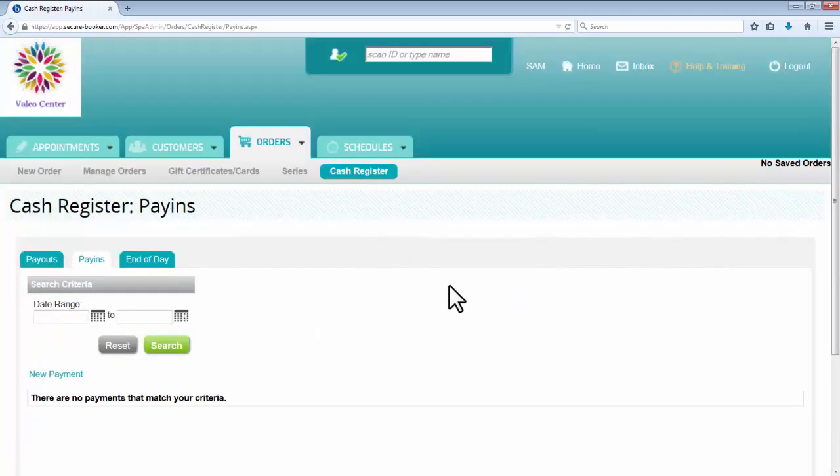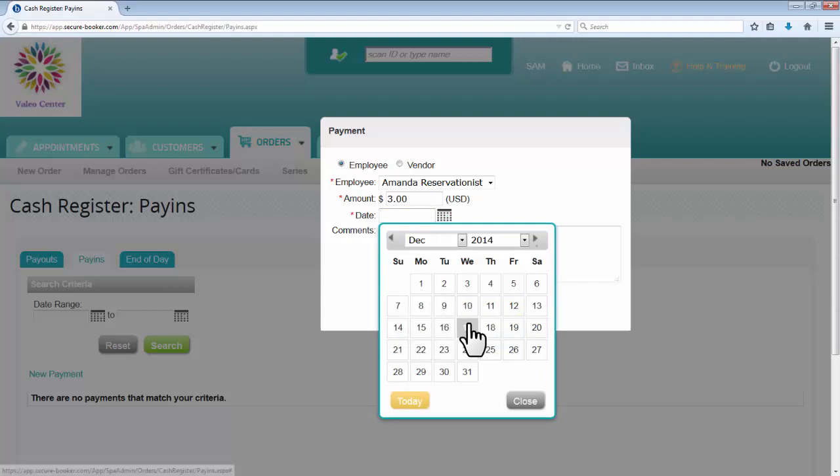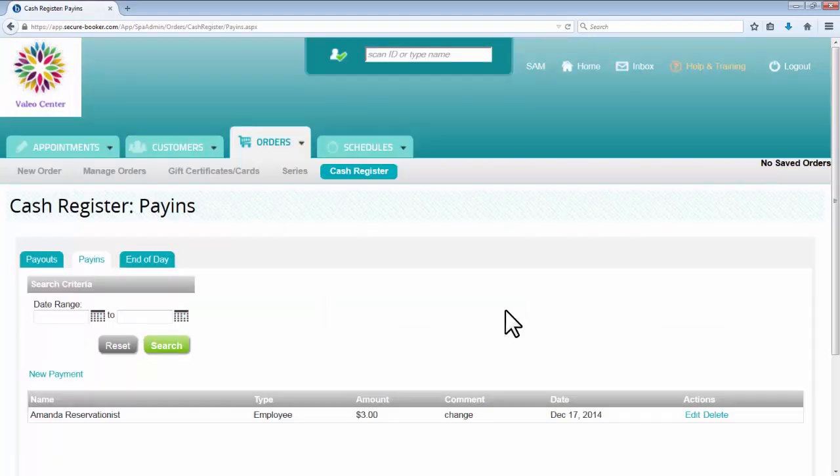Pay-ins are the opposite of a payout. It is cash taken into the register that is not coming from an order. Fill out the information in this pop-up window and click Submit, and you'll now see this pay-in listed. Last is the cash register end-of-day process.